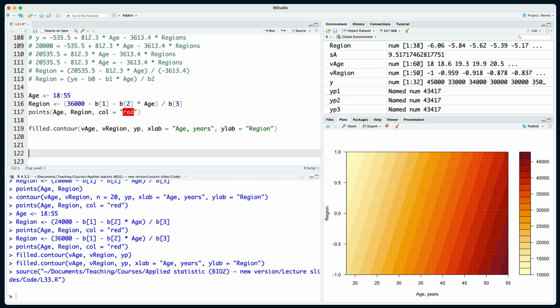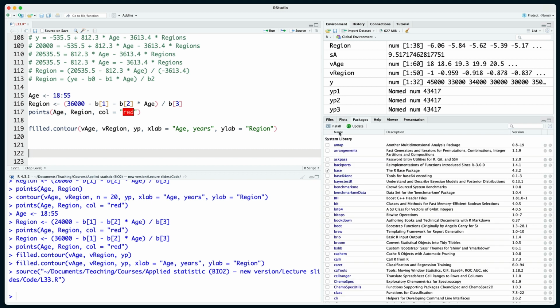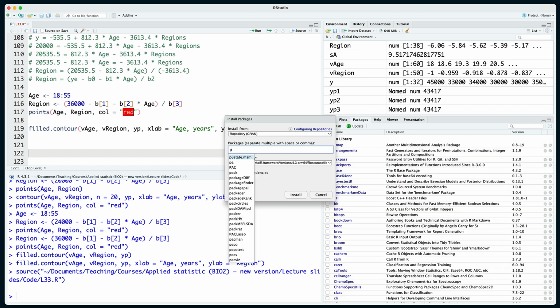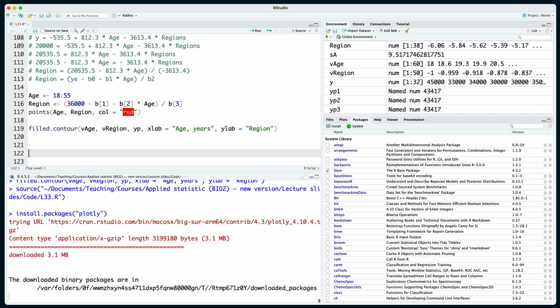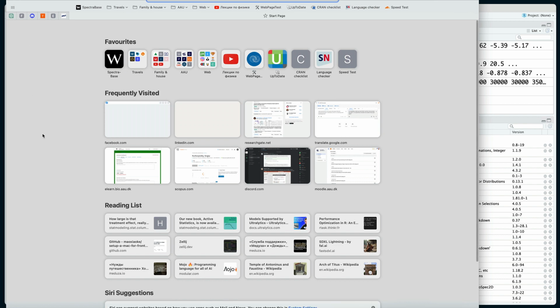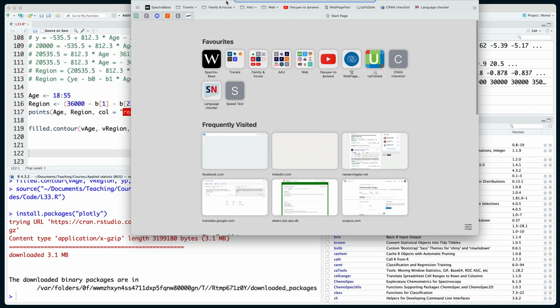But actually R doesn't have a nice function to make surfaces, among the built-in functions. So what I recommend you is to install a special package. It's called Plotly. So let me show you. Install. Let me just make it here. So packages, install, and then it's called Plotly. Plotly, install. If you open a browser, let me make it a bit so it fits the screen.